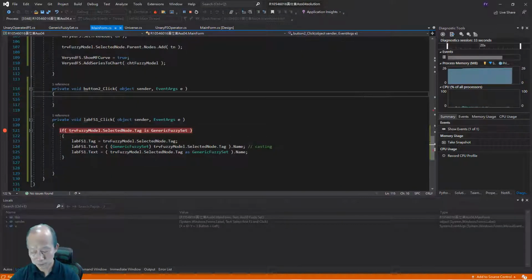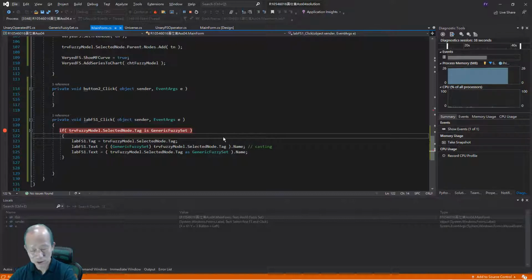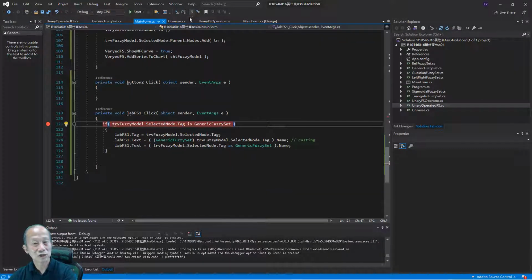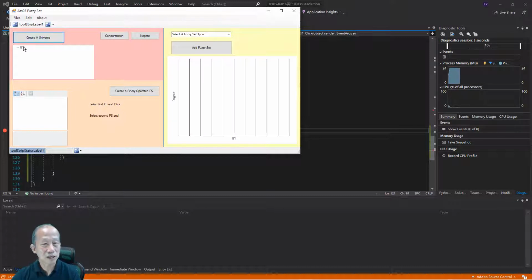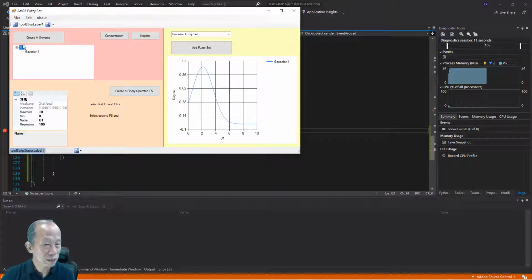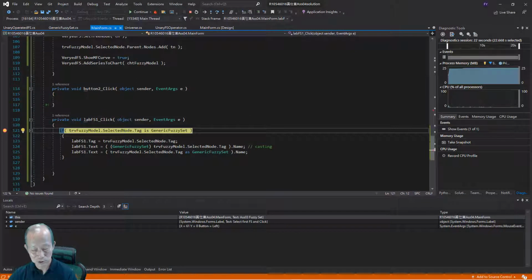Oh, excuse me. So if I hit the F10 key, oh, okay, I'm sorry, it's running right now. Okay, so let me try it again. So the user creates a universe, and then based on this universe, the user adds a Gaussian fuzzy set. So the user tries to make a different kind of selection. This selection is a universe, right? So behind the tag is actually a universe. And then if the user clicks on this label, we come to here.